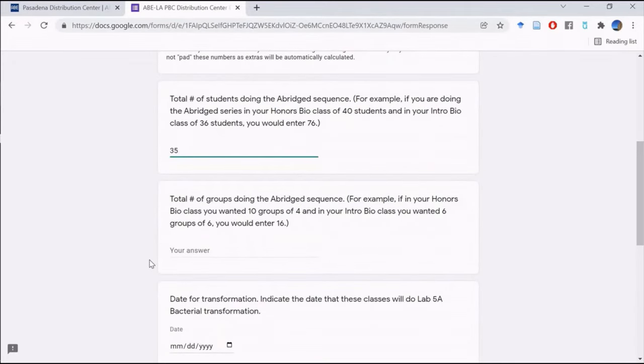In my first class that has 10 students, I'm going to have them work in groups of 2, meaning I'm going to have a total of 5 groups for that class. And then for my other class that has 25 students, I'm going to have them work in groups of 3 for a total of about 9 groups in that class. So 5 groups plus 9 groups gives me a total of 14 groups that will be completing the abridged sequence.